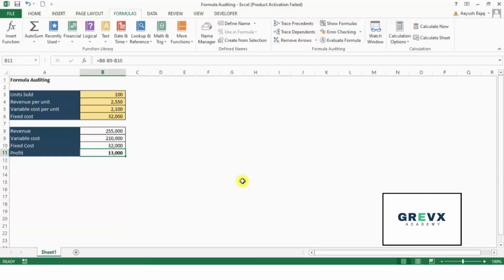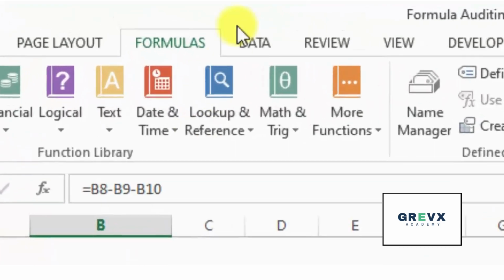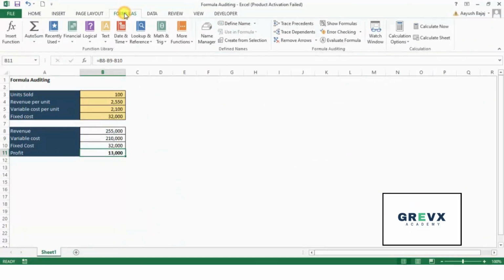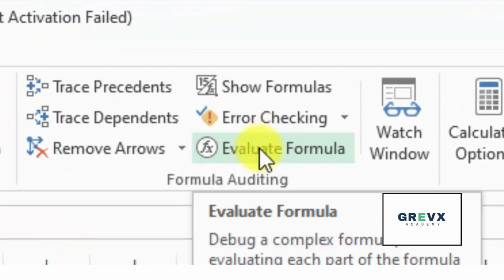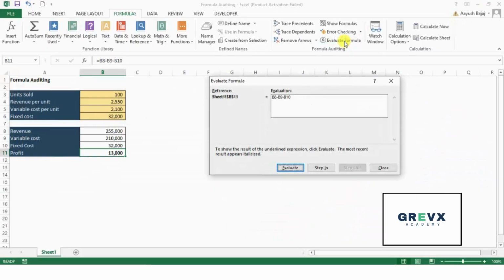All right, so let's say I just don't want to see what is B8, then what is B9, then what is B10. Here, of course, it's visible because it's just above the profit cell, right? But in a real life scenario where you're getting large chunks of complicated formulas, how do you do that? Well, you go to the formulas tab here and then you click on evaluate formula, right? Click on evaluate formula. Now this is my favorite tool in Excel. It makes my life very easy.